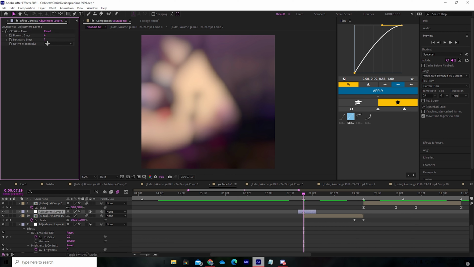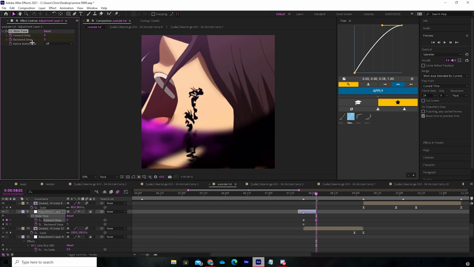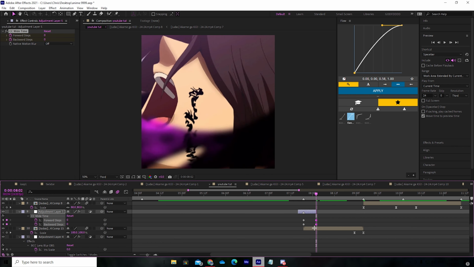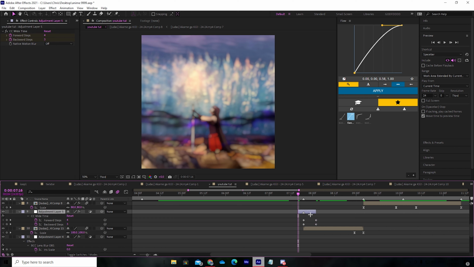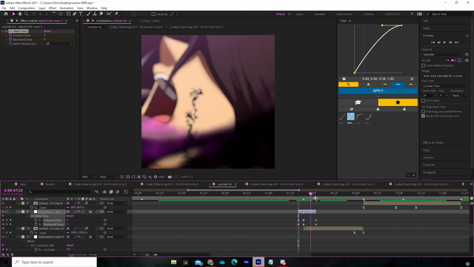So I'm gonna add 4 and 3 right here. Keyframe these two, and then go all the way to the end and add 0. So right here, I'm gonna add 0 on this part too, so it doesn't get this little blur, and it's gonna go this little blur kind of with the thing.